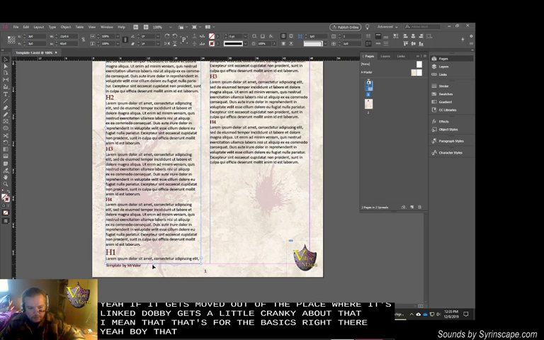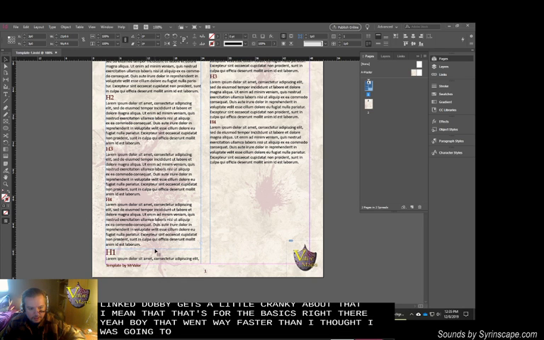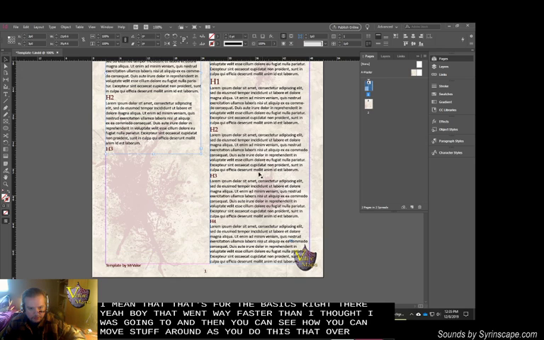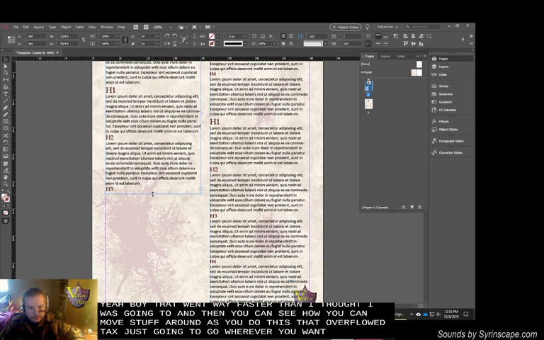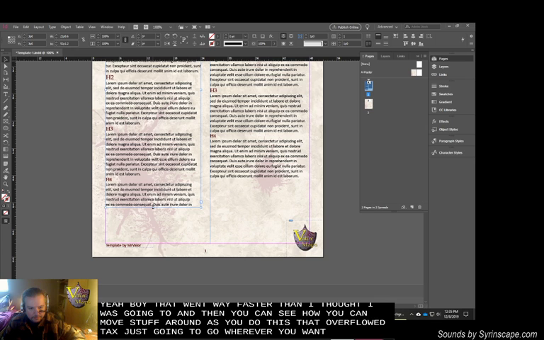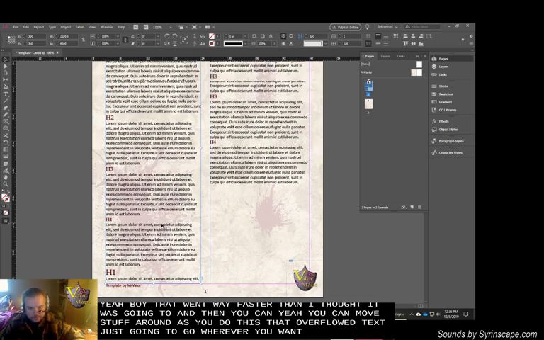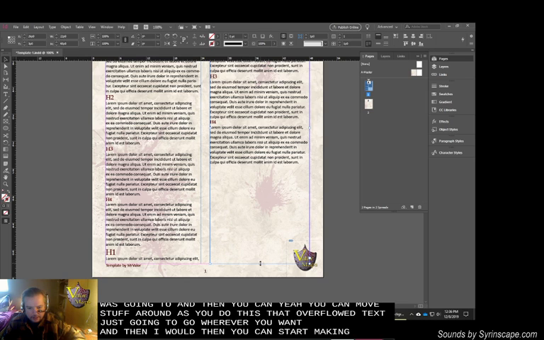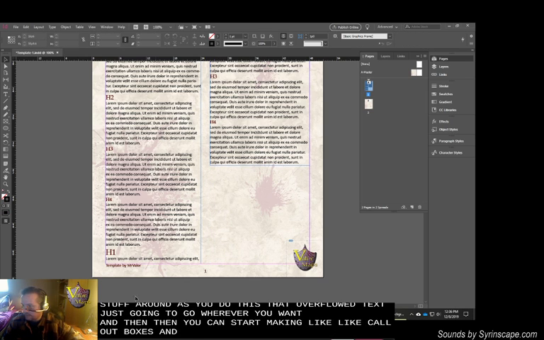Boy, that went way faster than I thought it was going to. And then you can move stuff around. As you do this, the overflow text is going to go wherever you want. And then you can start making callouts or boxes and stuff like that.